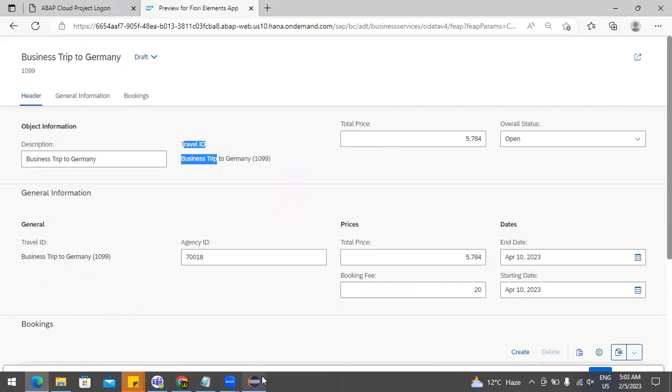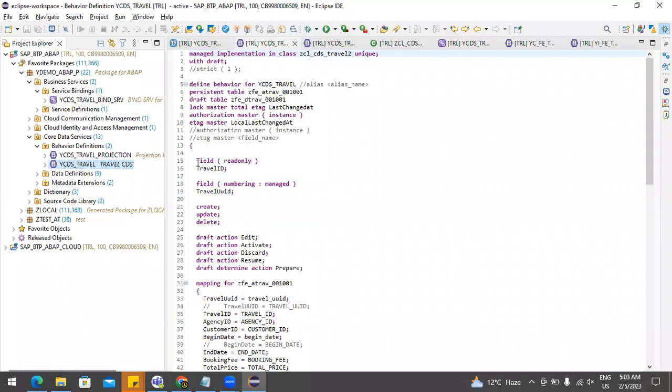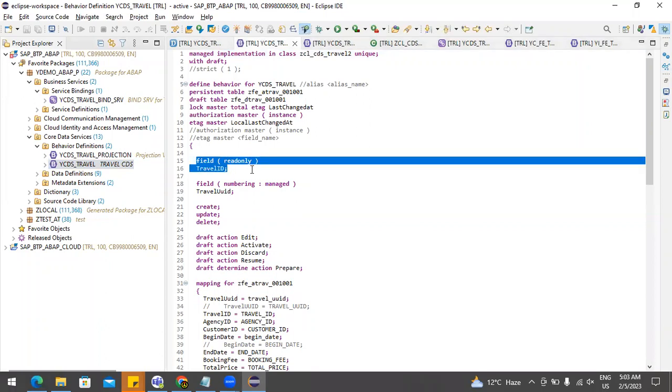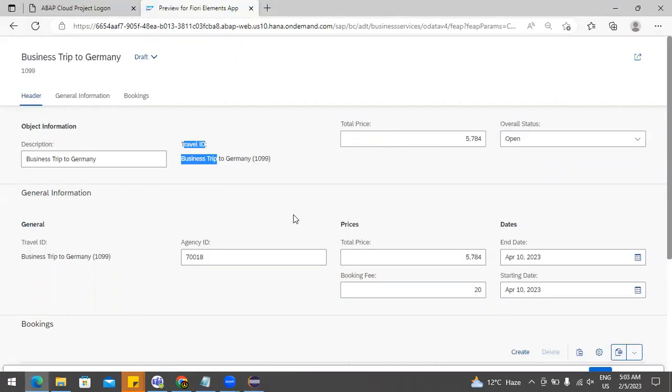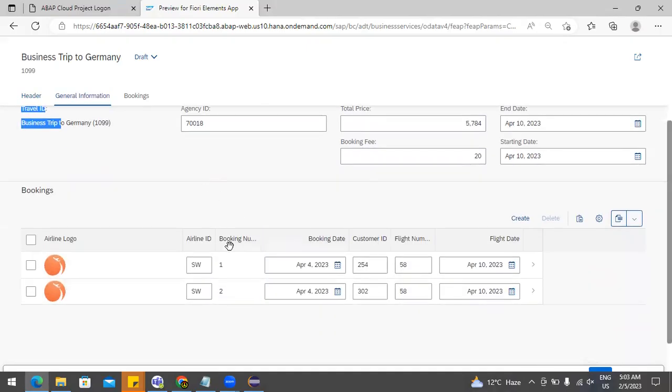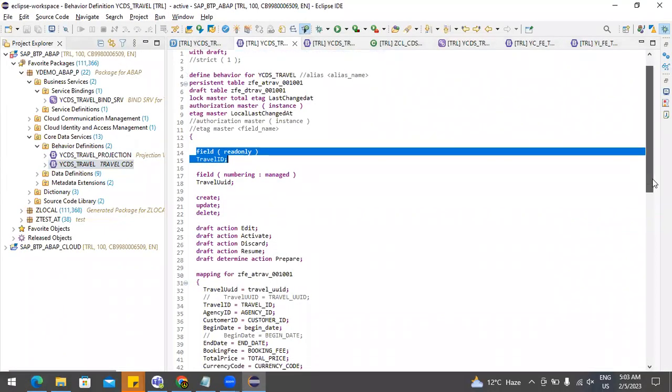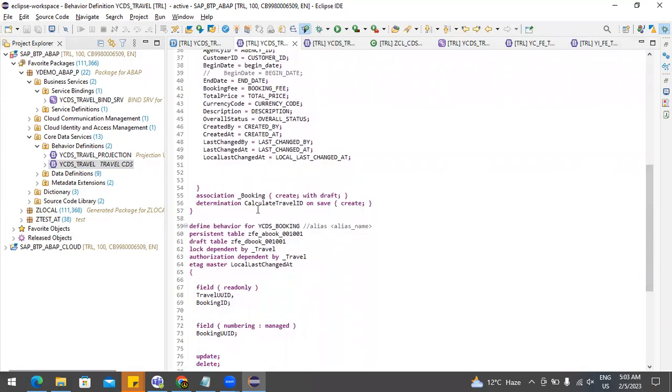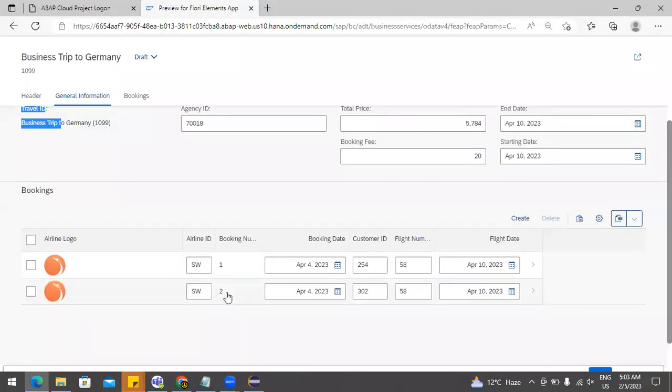That's why you can see here travel ID we have defined as read only. And you can see in general also travel ID is coming as read only, and here booking number is also not editable. Why? Because in the booking behavior we have defined the field booking ID as read only. That's why this is coming as read only, and we are not able to edit those fields.